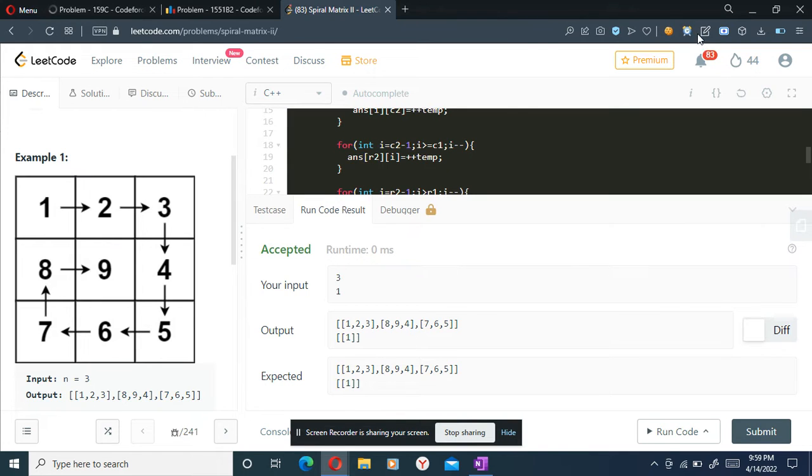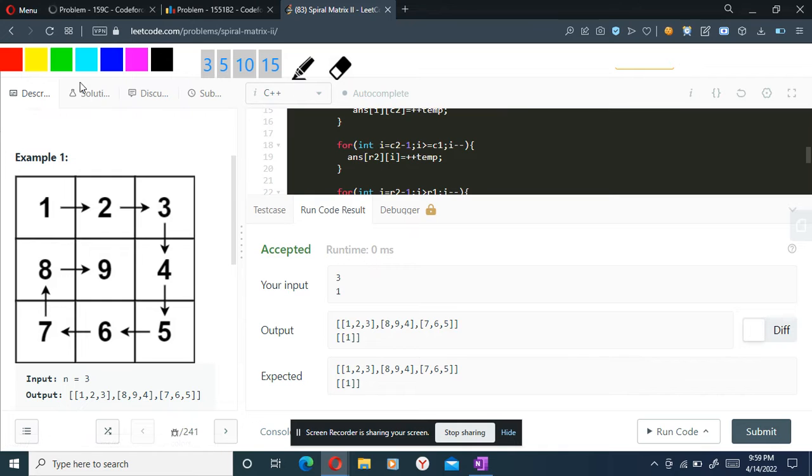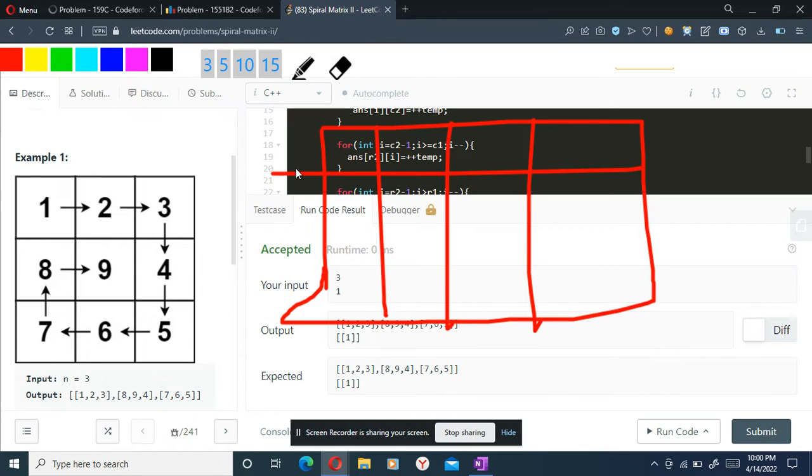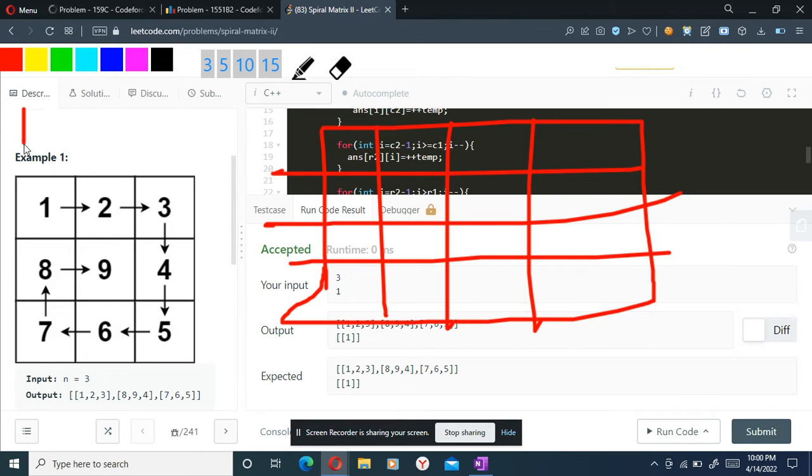So the question statement is pretty simple. We have been given an n, wherein we just have to fill it spirally. And what does spirally mean? Let's say we have a 3 cross 3 as shown here, but let's just take a 4 cross 4 for right now. So 1 to n square, right? What is our n which is given to us? It is given as 4. So what will be n cross n? That will be 16, right? So we just have to fill 1 to 16.